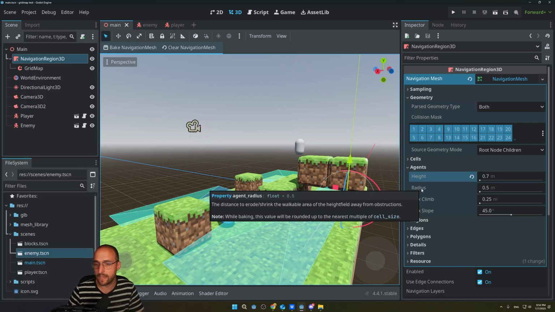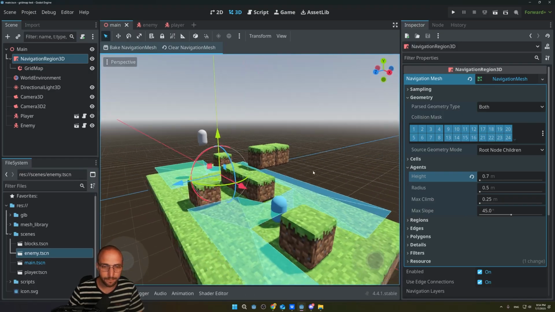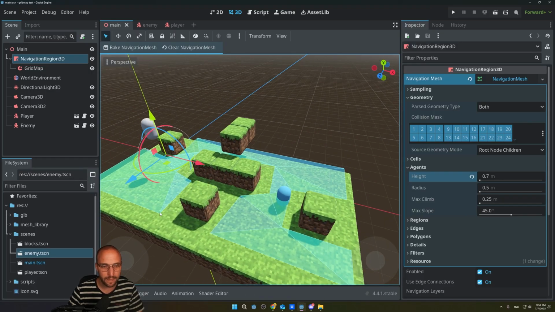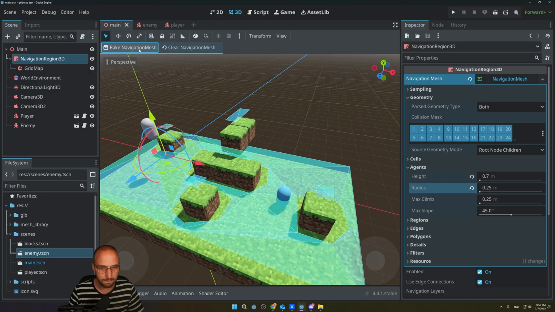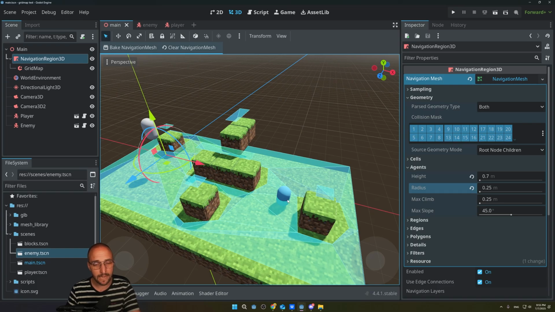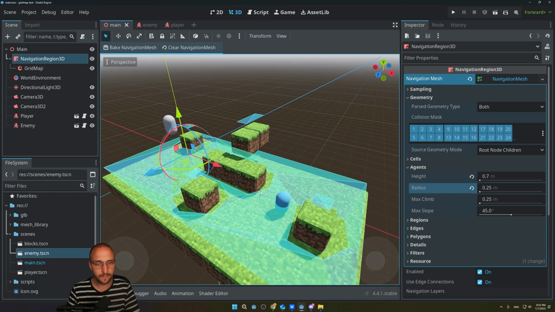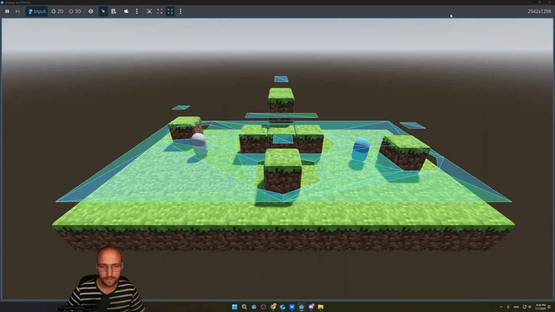The same goes for the agent radius, this one. It now says 0.5 meter, and therefore the characters are not allowed to go past these blocks. They're too fat. Let's make them a little bit slimmer by putting it to 0.25 and say, yeah, all right. We bake the navigation mesh again, and now the enemies can go around and also below the blocks. And that's basically it for the NavigationRegion3D node.